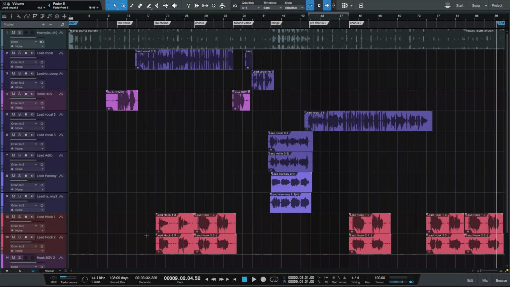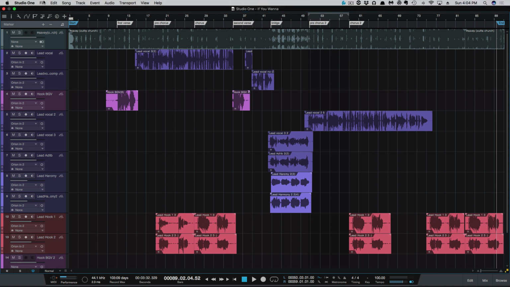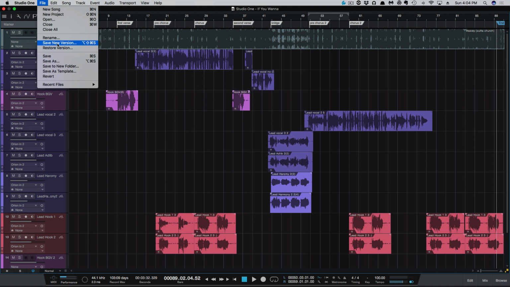What's going on, y'all? I want to give you a tip on using different song versions in Studio One. Studio One has a feature called versions, or save new version, where you can create multiple versions of your session and save it within the same session. You do that by going to save new version, and this will create a new version of what you're working on in the session.